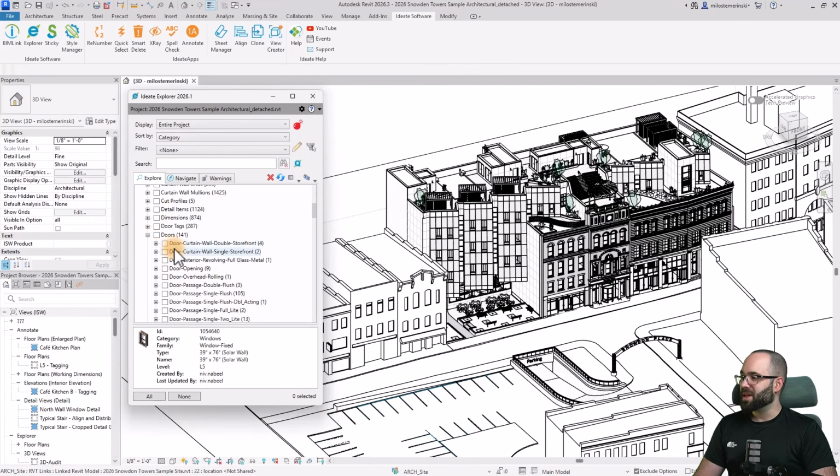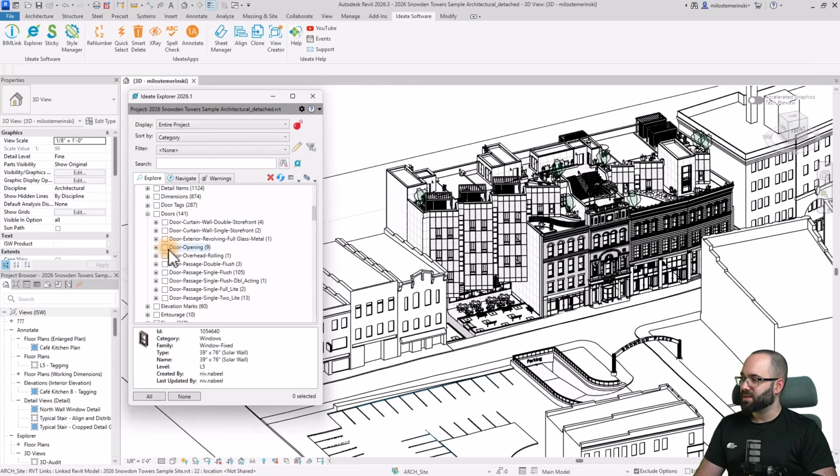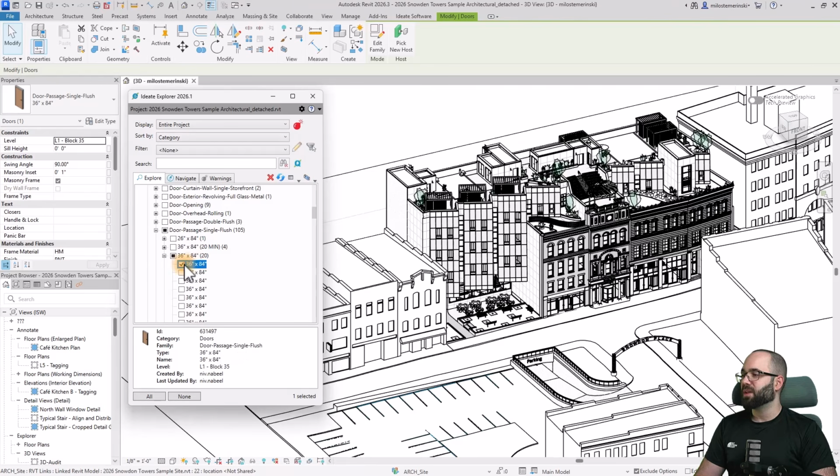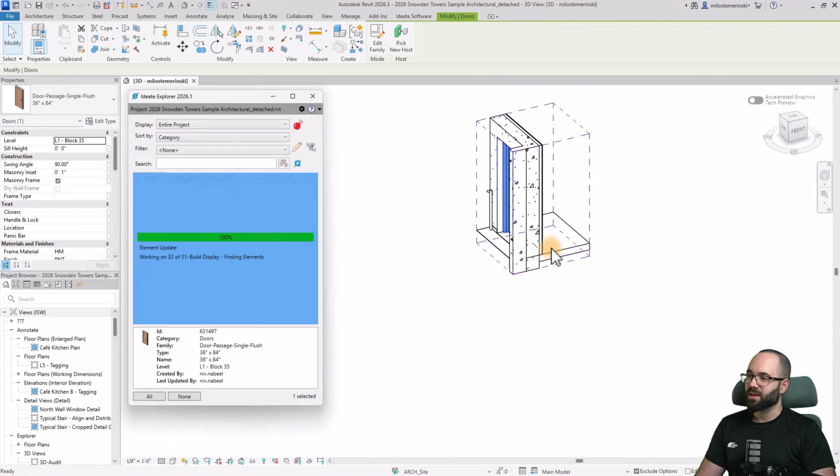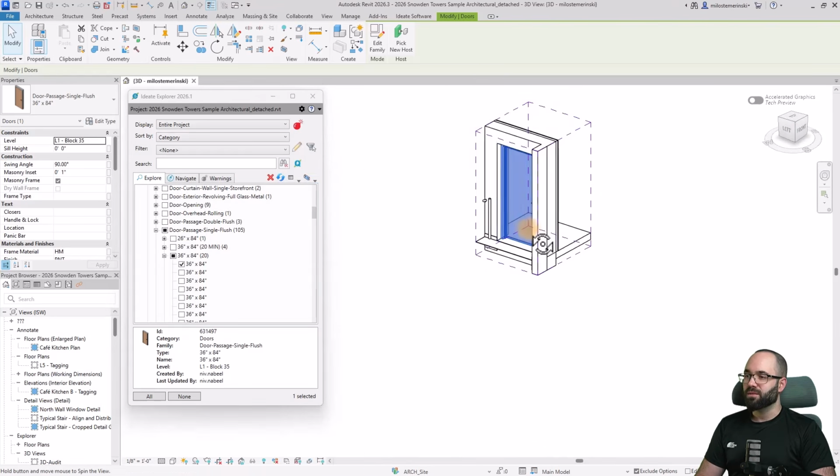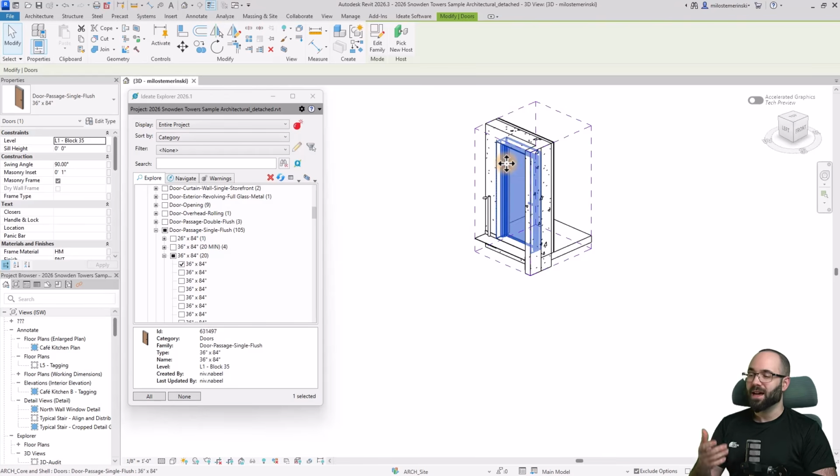So I'm going to expand doors, and then let's find some of the smaller doors, for example. So let's go with these passenger single flush doors, and let's go with some of the smaller ones like this. So let's say, for example, I want to find this door. I want to see it. Well, for that I can use a section box. So I can just click on selected elements and it's going to display basically inside of a section box.